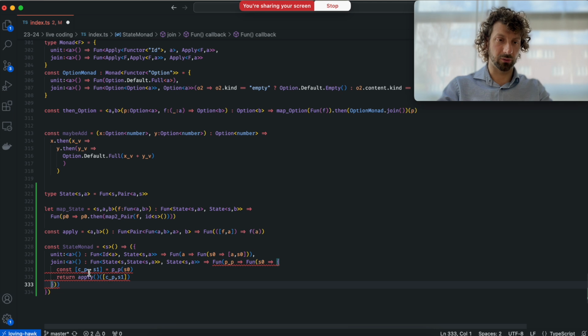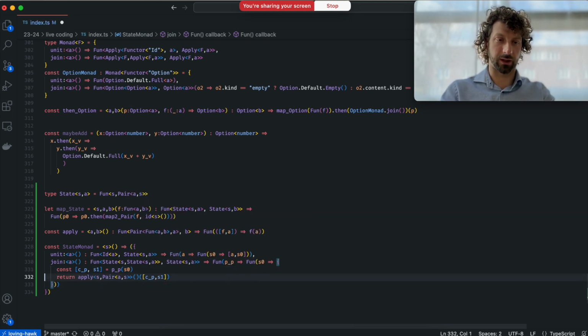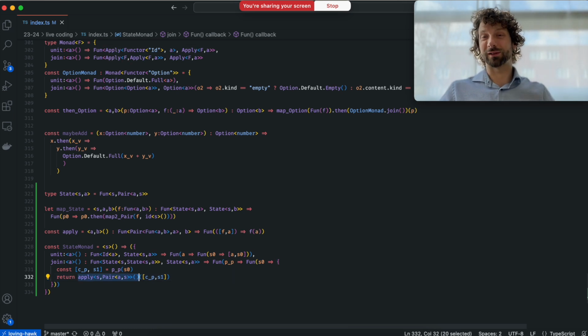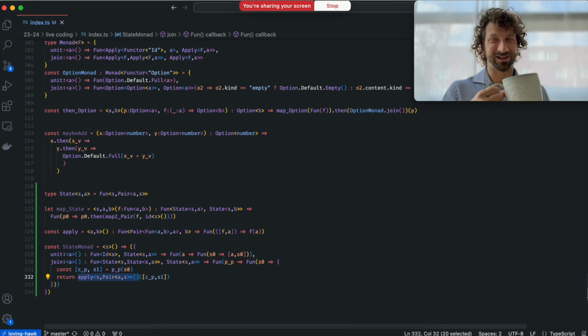Is it happy? No, it is not happy. It needs a little bit more of a hint. This is S, and the result is pair of A and S. Yes, oh, so pretty. Okay, so armed with this apply function, unfortunately the ability of the type inference of TypeScript is impressive, but we really are stretching it here. But they will get to it eventually.